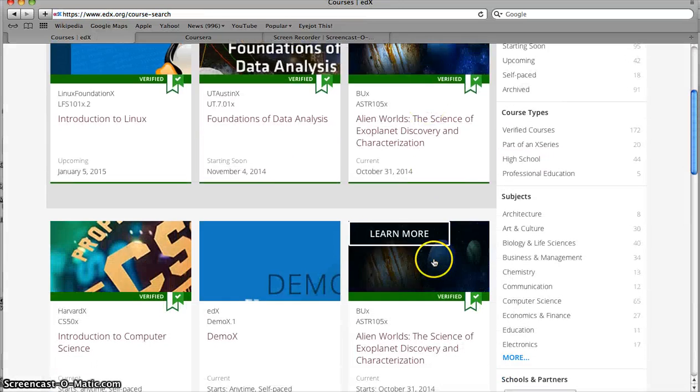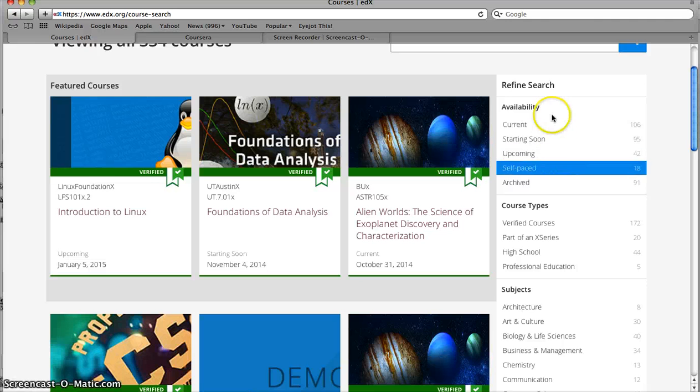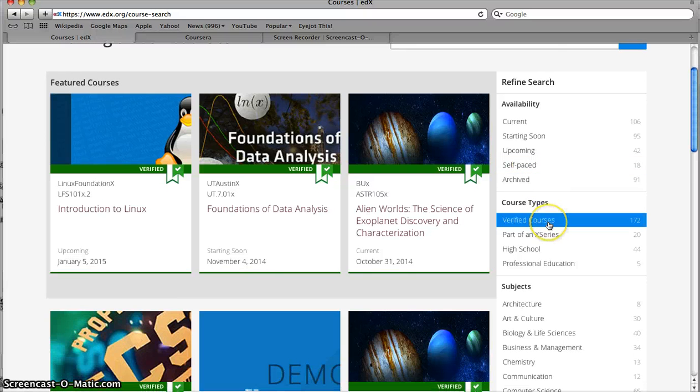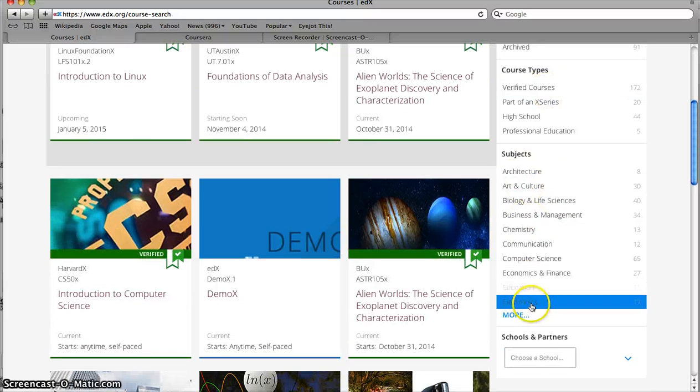So if I click on there, it brings up a menu on the side here where we can look for classes that are currently available, starting soon, upcoming, self-paced. So if you are interested in taking a class but you don't feel like you can meet weekly deadlines, you could look in the self-paced option here to see what classes are available. There's archived ones, and then we can just scroll down and you can search via subject.